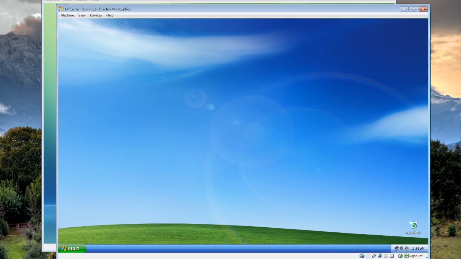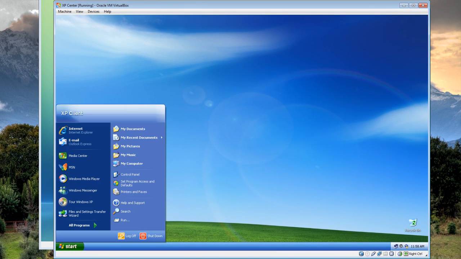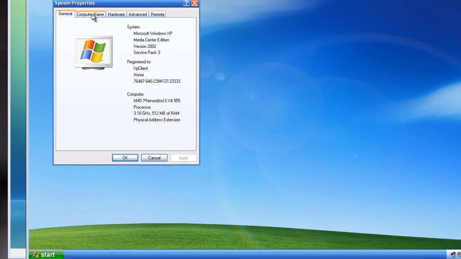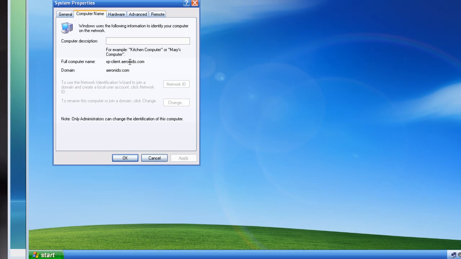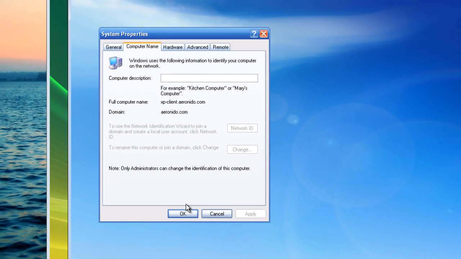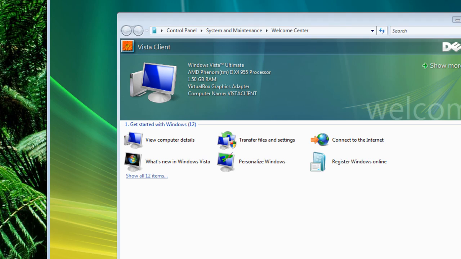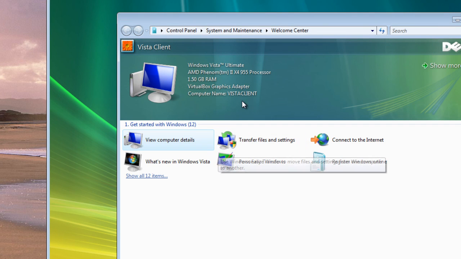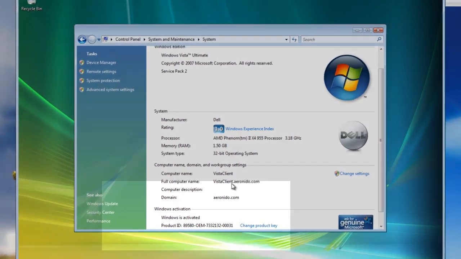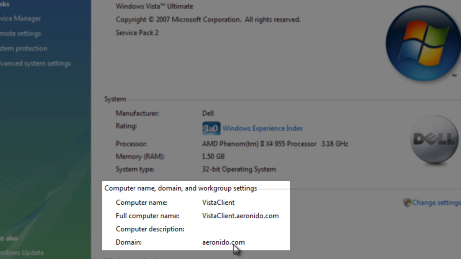Okay, so we see that the XP machine is now a member of the domain, computer name xpclient.nido.com. And we can see that the same thing can be said for the Vista machine. It's in the domain.